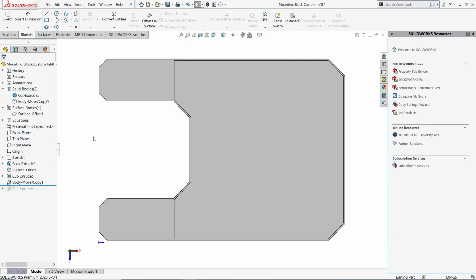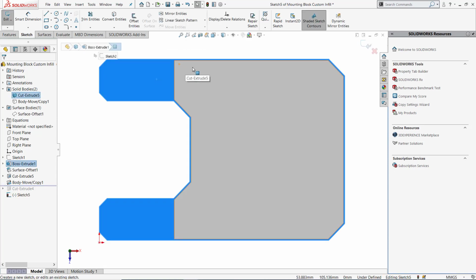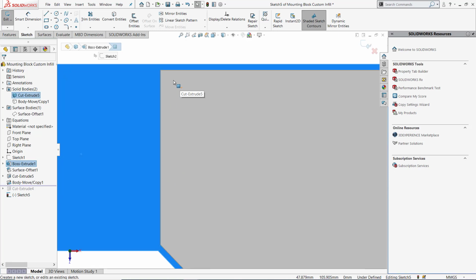For this particular example, I'm using a triangular infill pattern because it's one of the strongest infill patterns and it gives me the ability to quickly print this part. To get started with this, I'm going to create a brand new sketch directly on the top face to begin applying the infill pattern itself.